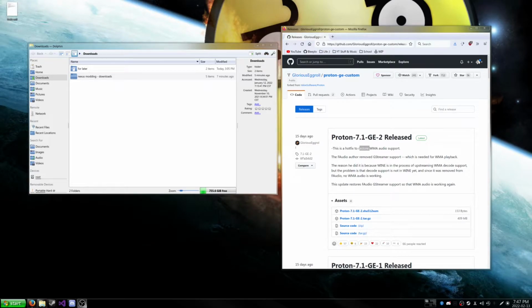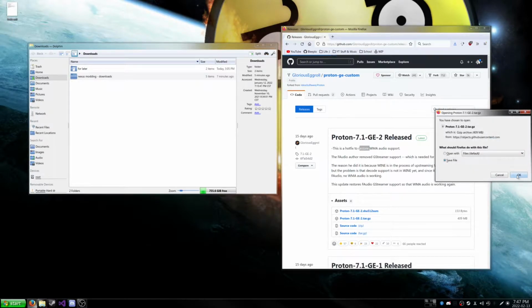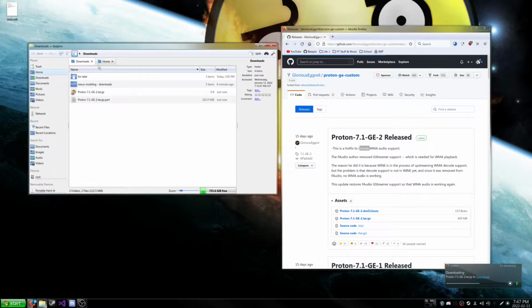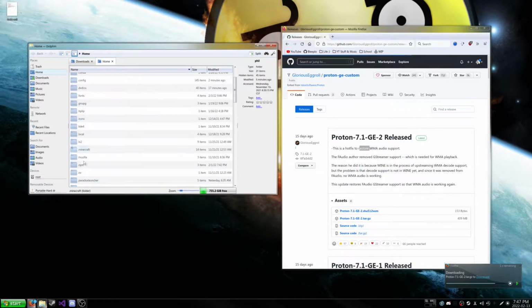So today I will show you how to get Fallout New Vegas to run properly on Linux. First things first, we're going to install Proton-7.1GE2 for Steam. We're just going to download the .tar, and then wait for it to finish downloading. While it's downloading, we're going to go to our home, go to our Steam, or wherever your Steam is located.